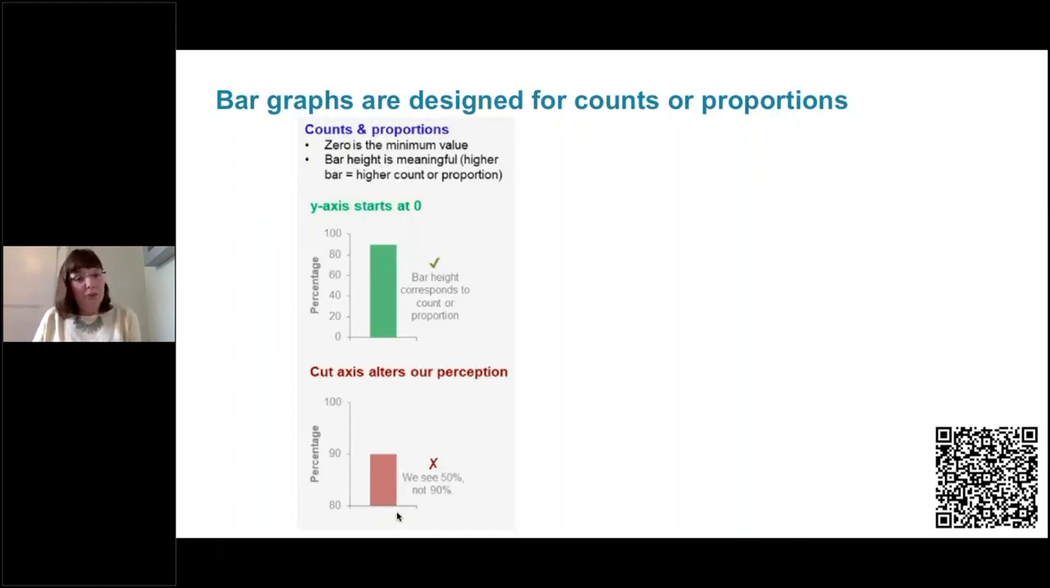And so we have to remember here, bar graphs are designed for counts or proportions. So this is something like 25% of people had salad for lunch, 50% of people in my sample had hypertension. So here we're just looking at a count or proportion. 0 is the true minimum value, and so it makes a lot of sense to start our axis with 0. The bar height is meaningful. We can think of the bar as being filled with data. So the higher the bar is, the higher the count or proportion. And so this is what bar graphs are designed for, and this is why the guideline about starting your axis at 0 makes sense for those types of graphs.